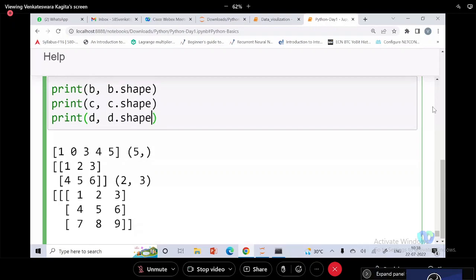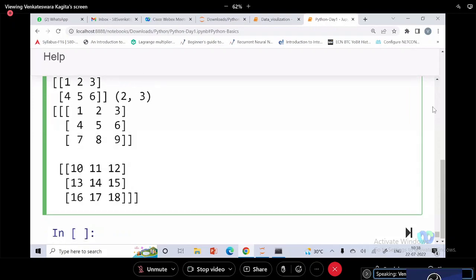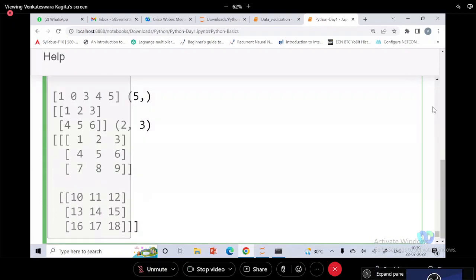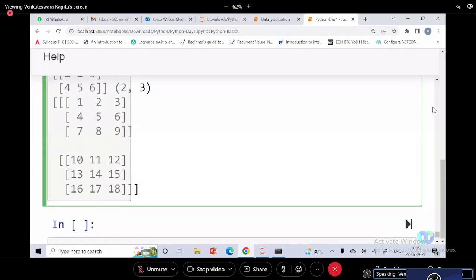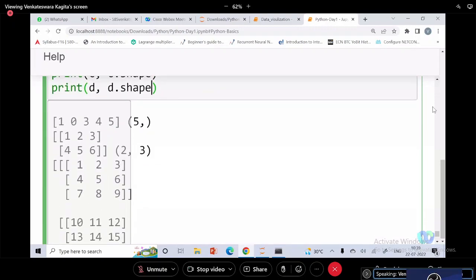Just look at it and tell me. No, it's 3-dimensional. What is it? Is it 2 by 3 by 3, or is it 3 by 2 by 2, or is it 3 by 3 by 2? What is it? How many 2-dimensional arrays are there? In D, how many 2-dimensional arrays are there?